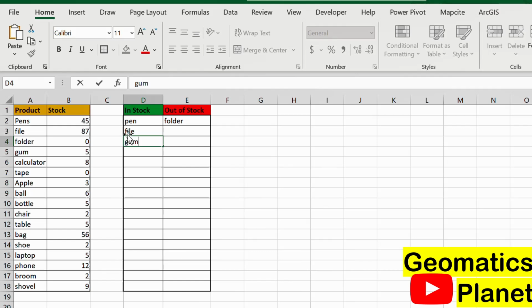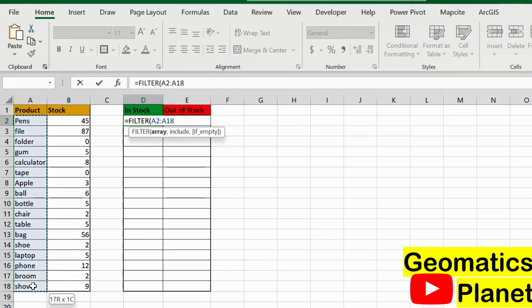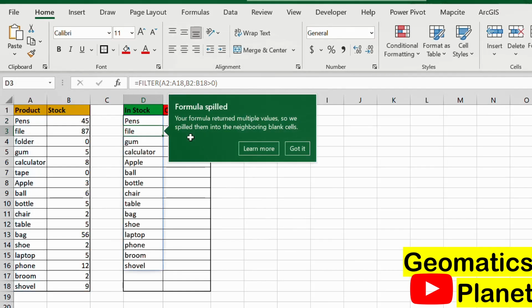To get this done, I'm going to press Ctrl Z to return back to normal. So this is what it is. You come to this cell, type equals, then you filter. What are you filtering? Filter this array, the product to the end, and you make a comma. You filter the stock, which is the number, to the end, so that it is greater than 0. Then you close the bracket and you press enter.